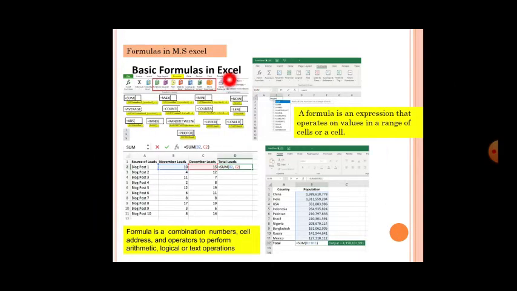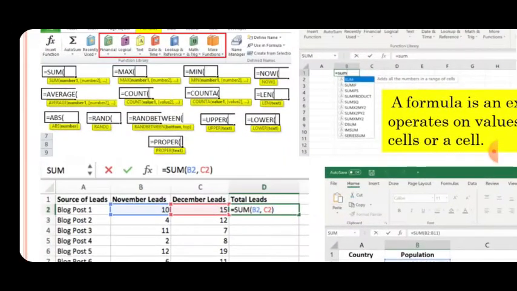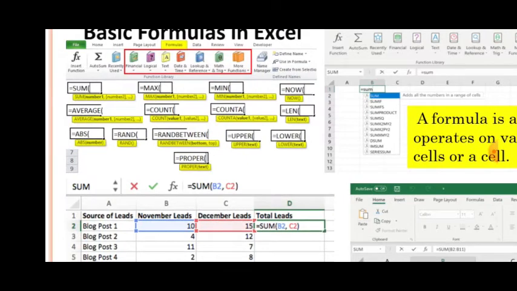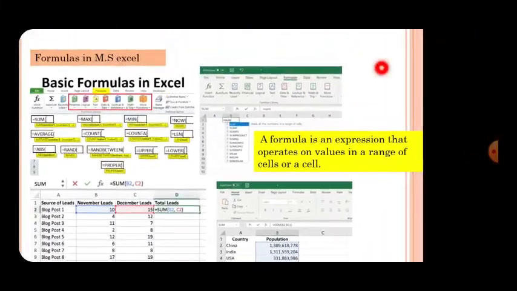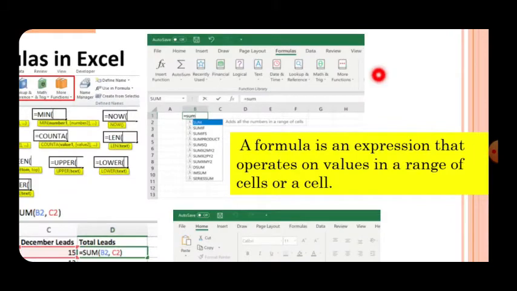Next, formulas in MS Excel. Basic formulas in Excel. You can see some of the formulas here: sum, max, min, now, average, count, ABS, random, etc. You can see the formula bar on the top of the column heading.